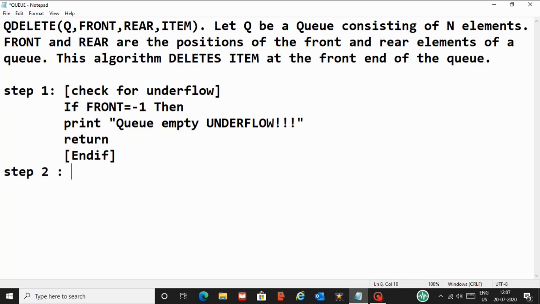Next, step 2, what should I do? If the element is there, at least 1, you can have 1 to n elements in a queue placed between 0 to n minus 1 locations. So, if there is an element in the queue, what should I do? First, I need to delete it. Delete the front element. First, you need to delete it. How do I do that? Item is equal to queue of front.